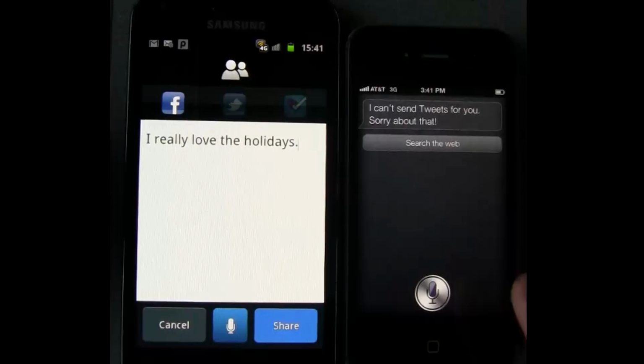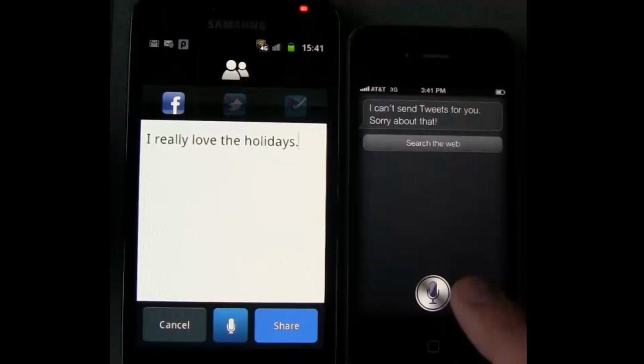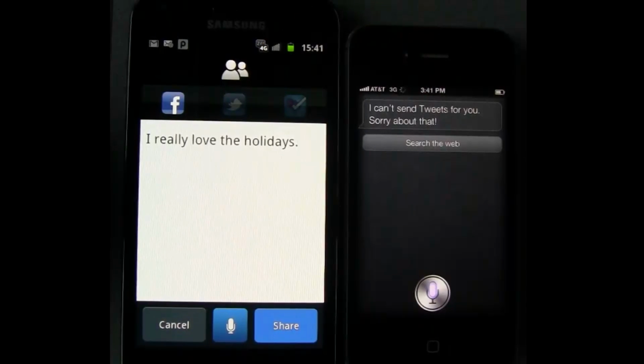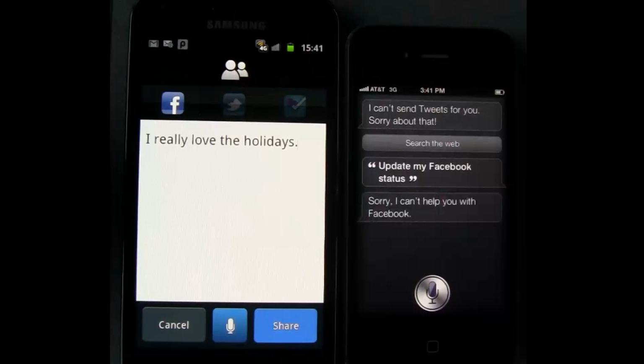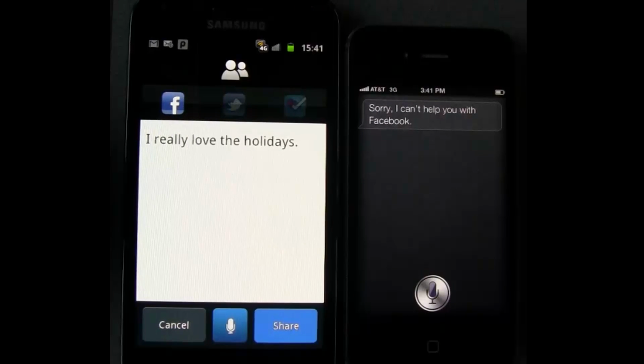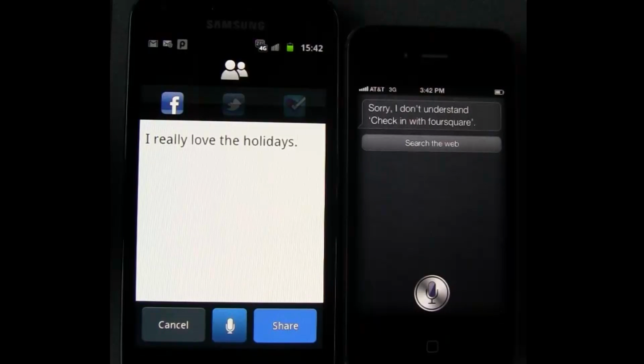So let's try a couple others here to see if it's more preferable to Siri. Update my Facebook status. Also not something that Siri can help with. Check in with Foursquare. Siri's not quite sure what Foursquare means. So as you can see here, from the perspective of an individual, Vlingo is really a far more social app.